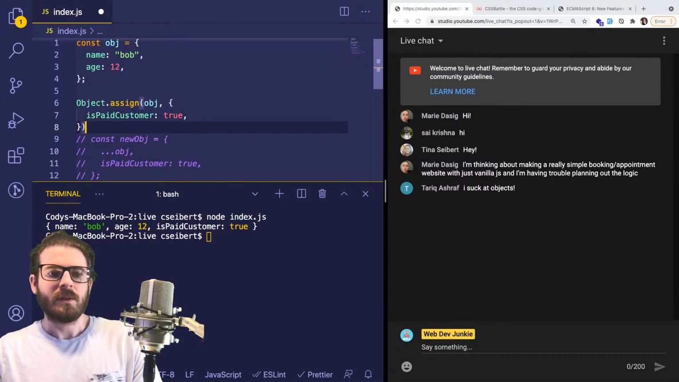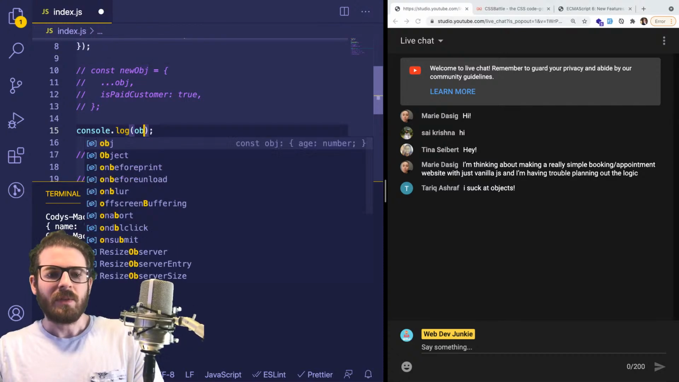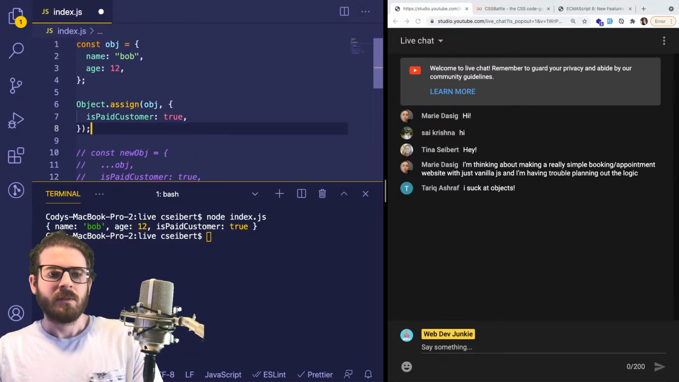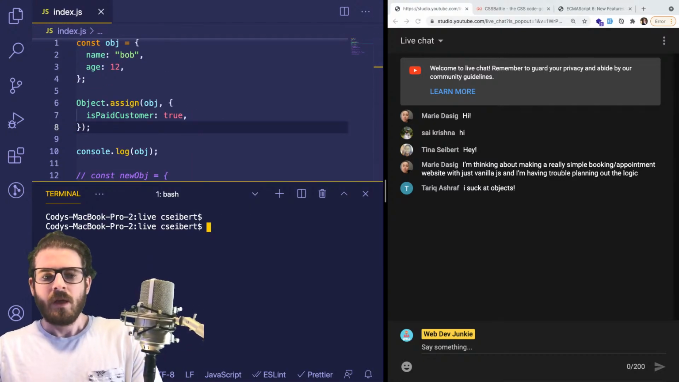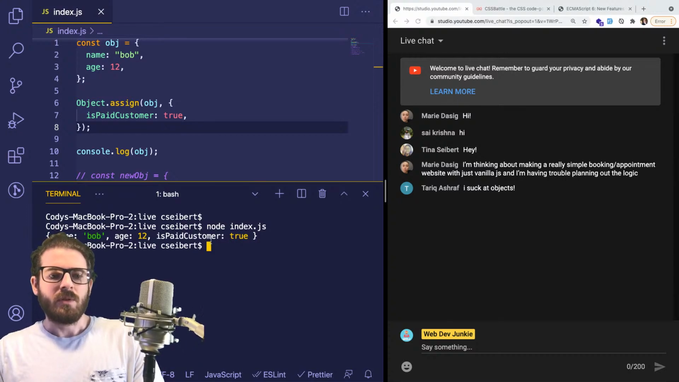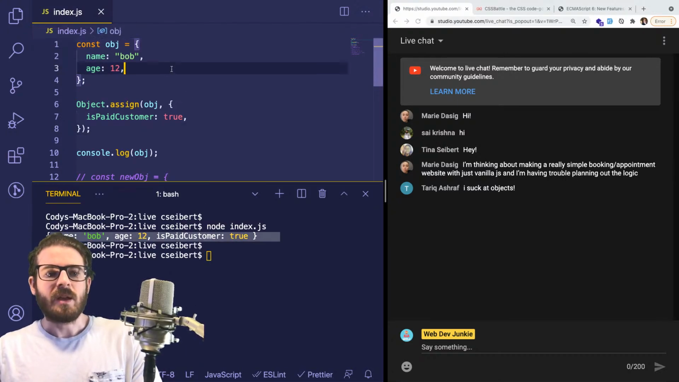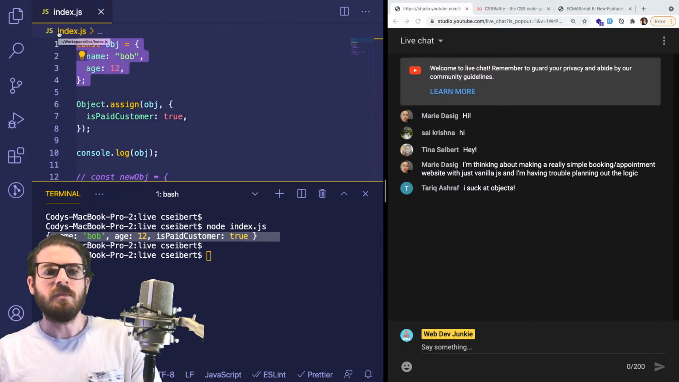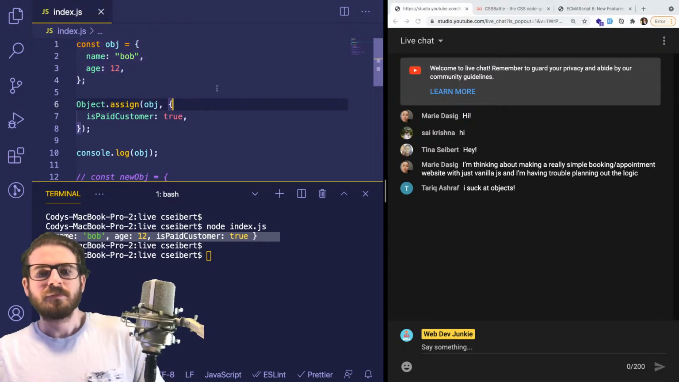I could do this. And now if I were to print out the old object, I'm jumping all around. Print that out. Notice that it printed out the exact same thing, but this is modifying this object. So it's adding that property, which is going to be pretty much persisted wherever you use this object.